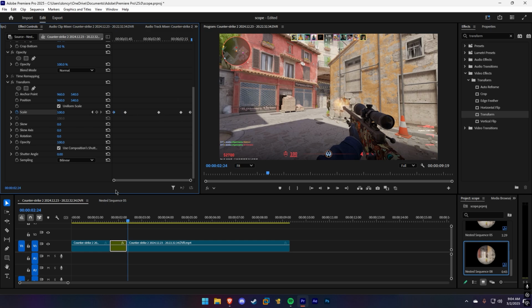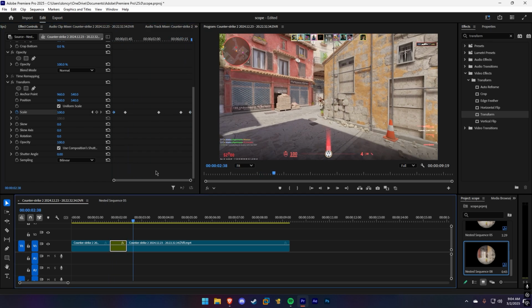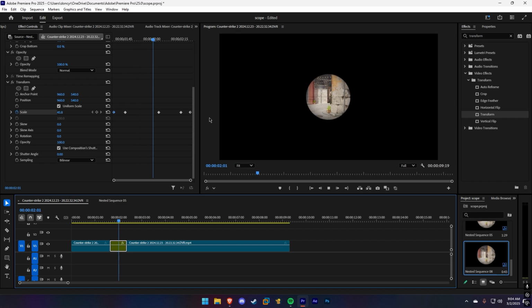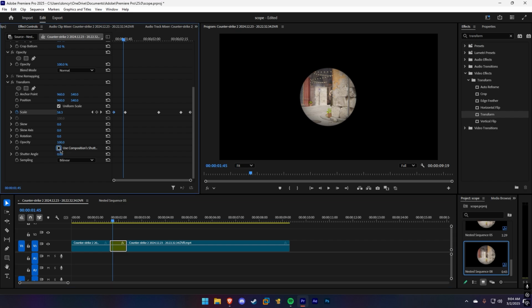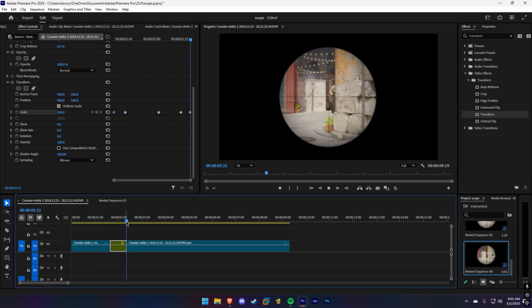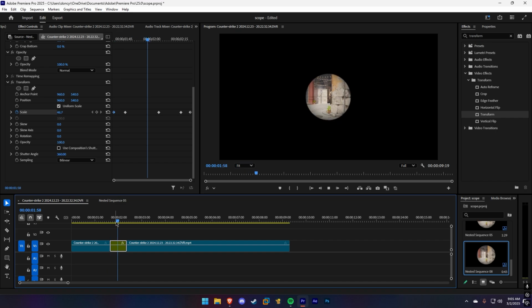You can move these around, play around with it until you get the perfect kind of scope transition that you are satisfied with. Now, after all this is done, there's a couple of things that you can do to spice it up a little bit. Now, what you want to do here is uncheck this use composite shutter angle. Go to the shutter angle and type in 360. Make it super smooth, like so. And you can see the quality of it improved drastically.